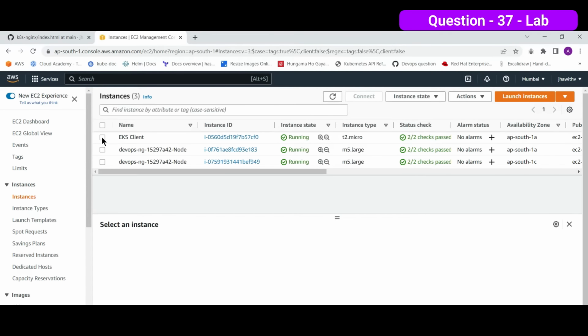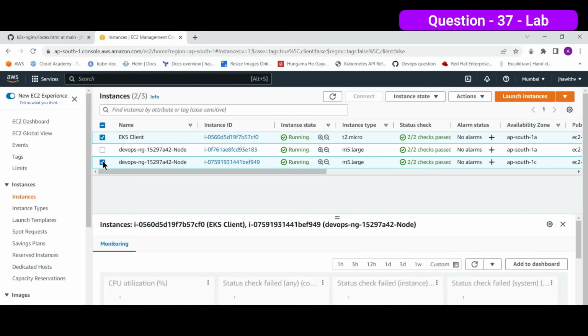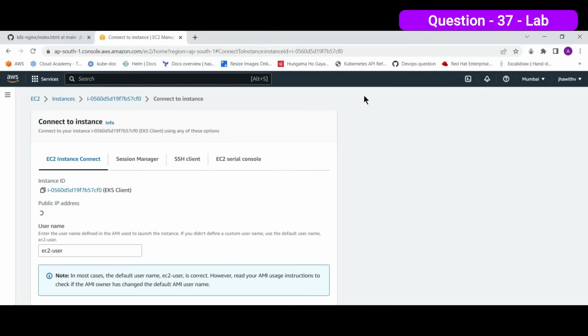Okay friends, so we are using the EKS cluster. You can see that we have the EKS client from where we are passing all the commands, and these are the two nodes. Let me connect to the EKS client. I am using the AWS console window for the connection as well.